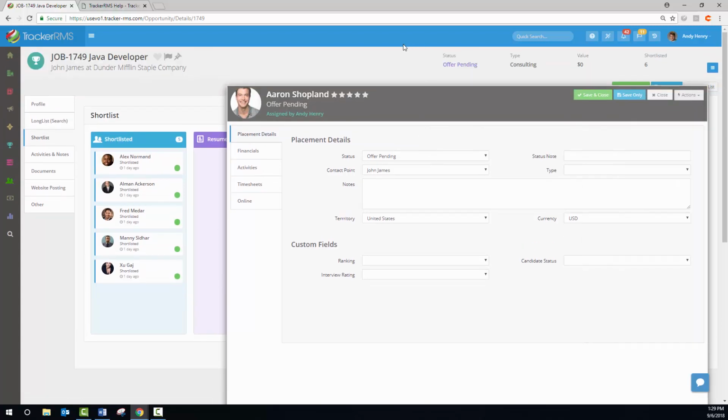The placement details itself are about this candidate on this job. So you'll see here the status where Aaron Choplin is at. If you need to add any status notes, you can add them in here. The contact point is going to be the contact on the job. This is to give you information on who is the job contact, even though it is located on the job profile. You can also choose a type. So how did this candidate make it to the shortlist here? Was it because they registered themselves online, or maybe that you used the Outlook add-in to add them in?